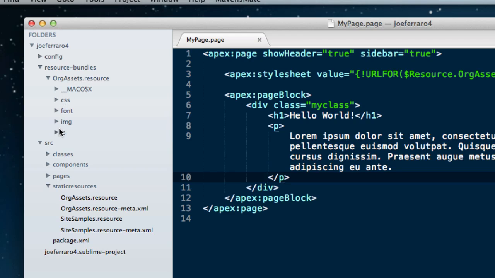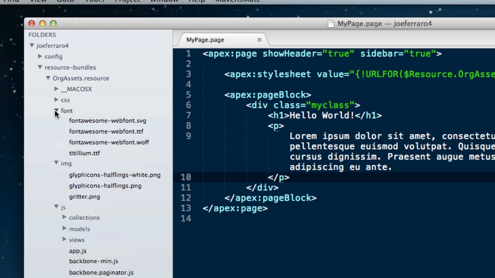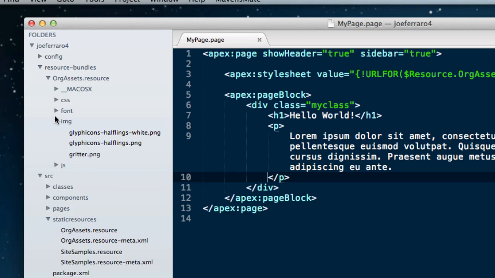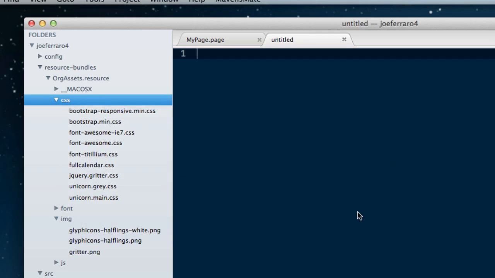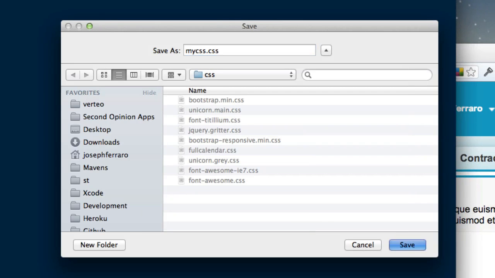What's important to note about this is that here we have all of our files in Sublime Text that we can then go and modify directly. Earlier I mentioned this CSS file called my.css. Well, that actually doesn't exist yet in my bundle. So in Sublime Text, I'm going to go ahead and create a new file, and I'm going to call it my.css because this is going to be my new CSS file.